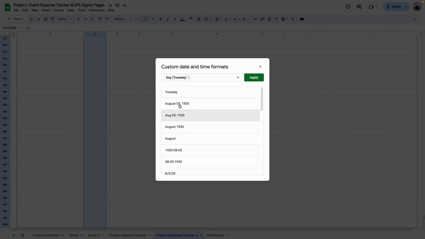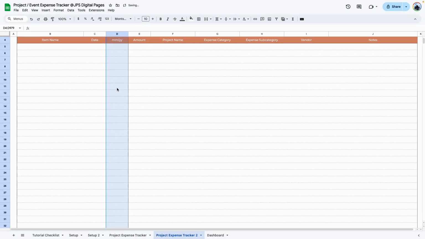Time. So you have a variety of options you can pick from. I will select this one right here. This one that has the abbreviated month, the day, and the year. And you can click here if you want to change it even further. So I'll leave it as the abbreviated month. Click Apply. Go back to the top.